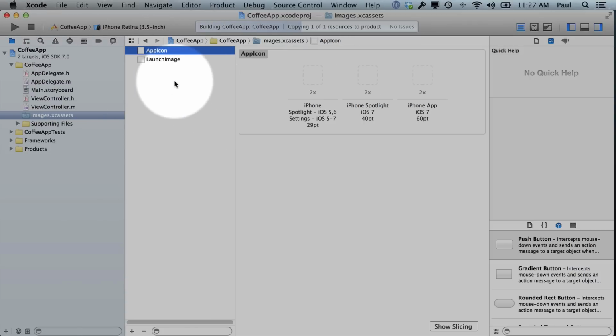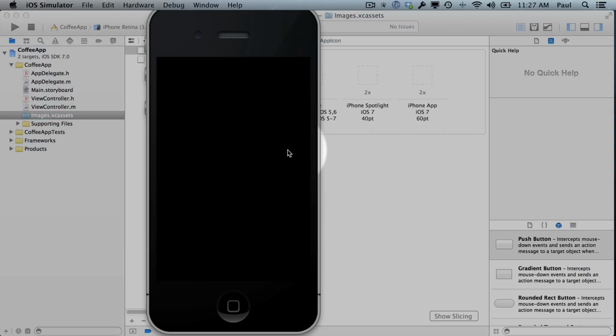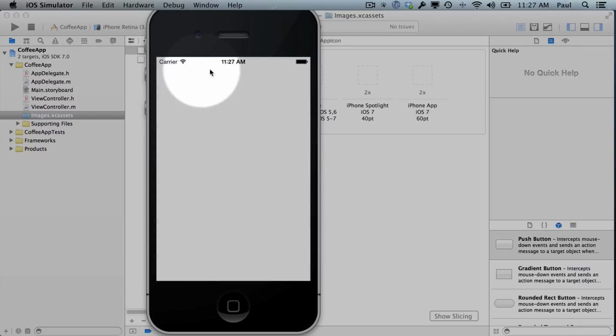If we hit the run button, we'll see that the iPhone pops up and we have a blank canvas to work with. So what we're going to be doing is we're going to be filling out this canvas. We'll be drawing the stuff that you saw on the screenshot in the presentation.